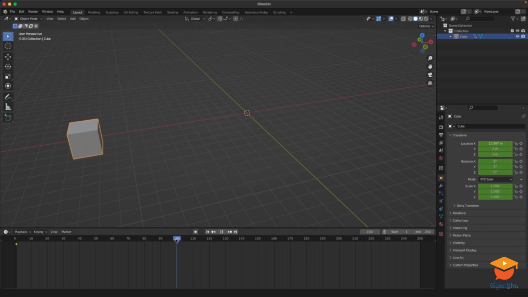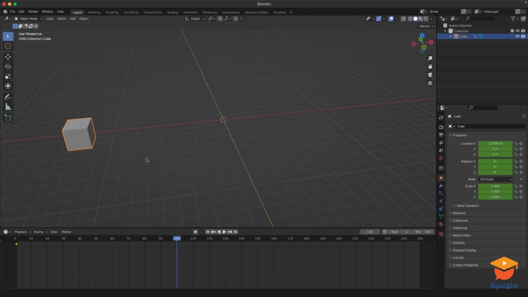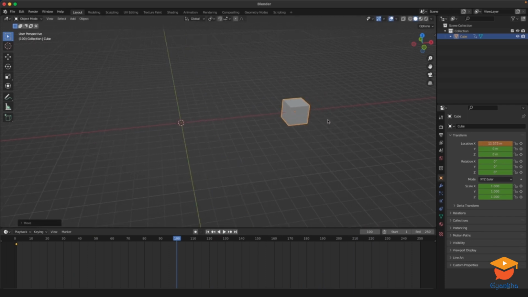So now let's go to frame 100, and I'm going to move the cube to the other side of the screen. So GX, move it this way. Now I want to rotate this cube as well. So I want to rotate it on the X axis. So I'm going to press R for rotate, and then Z to rotate it around the Z axis. And I'm just going to rotate it a few times like that. Just click to confirm that.